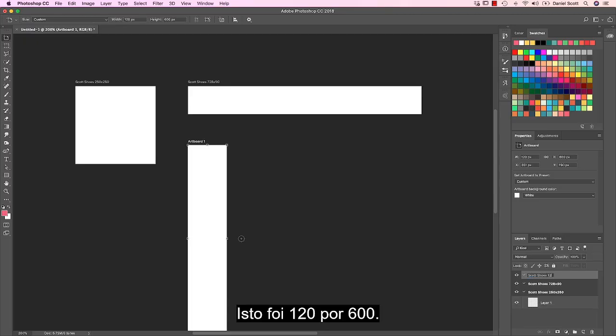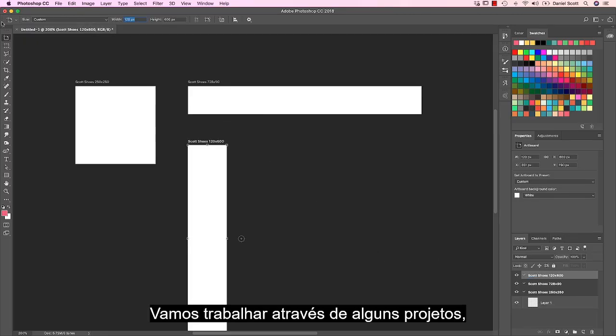Let's call this one Scott Shoes. This was 120 by 600. All right, so that's how you make your artboards. Let's work through little projects so that you can see the kind of pros and cons for using it.